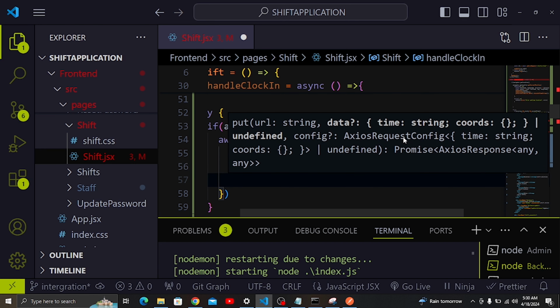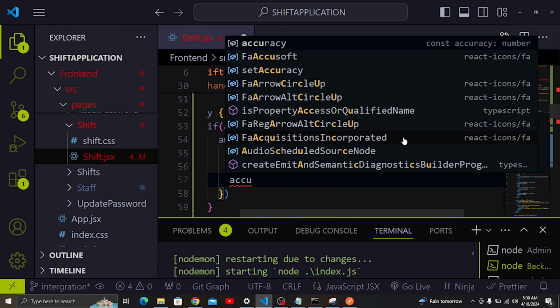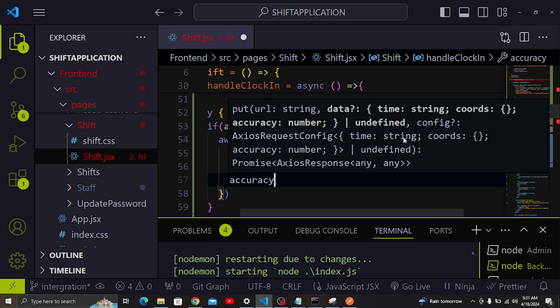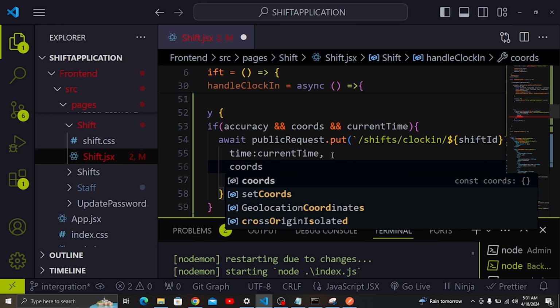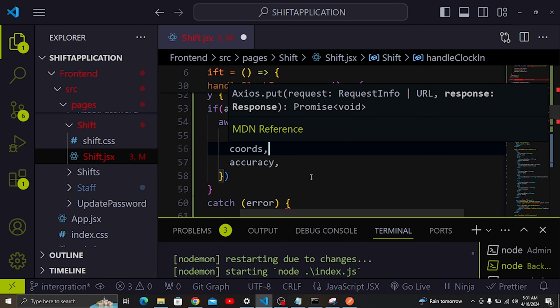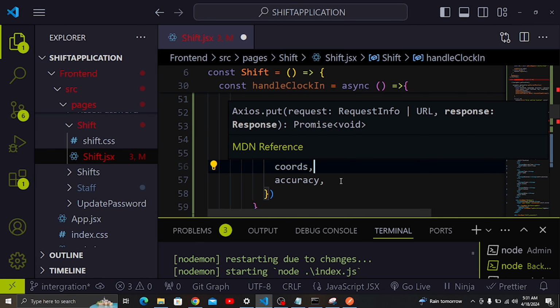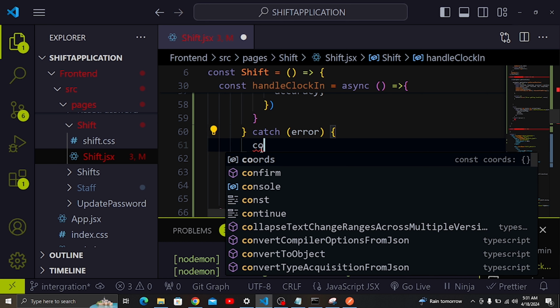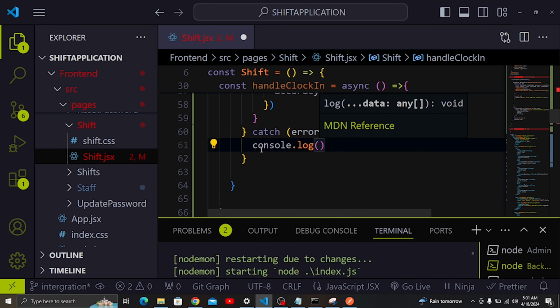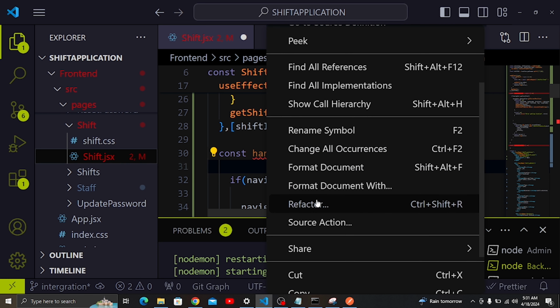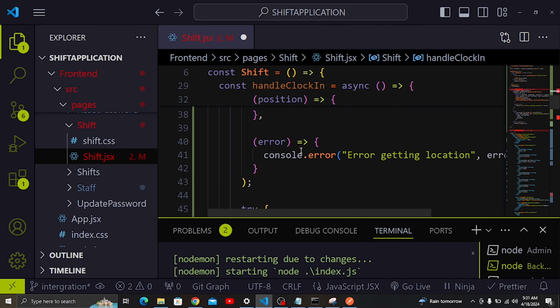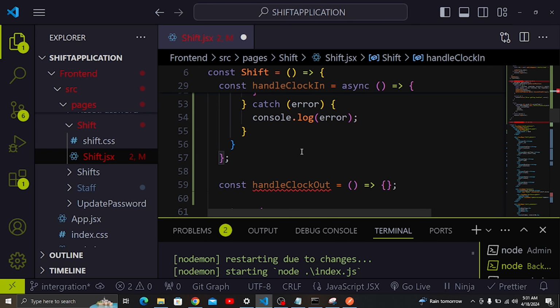The other thing is we also need to push the accuracy, but because accuracy is the same name here, I'm going to push it like that. Also these coordinates. And if we have an error, because here we can have an error, we can console log it. So console log error, and that is it. So now this is the function here that will handle clocking. Let me just format my code so you can see how we have done it.